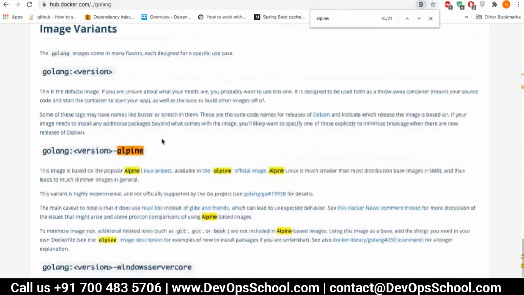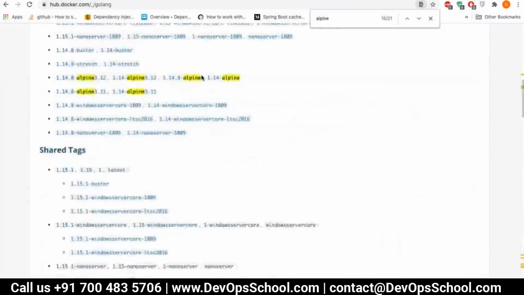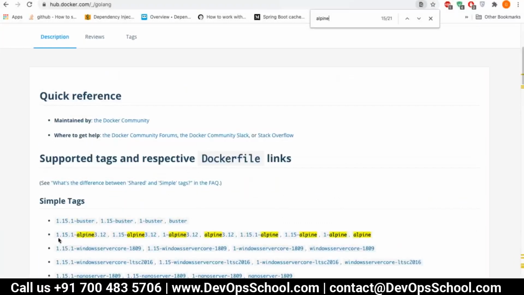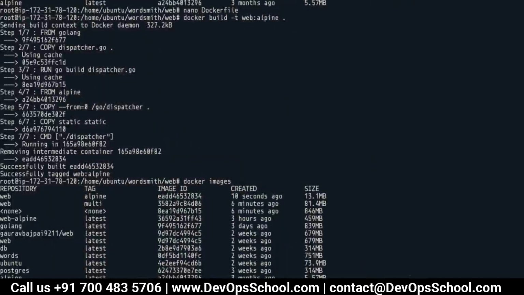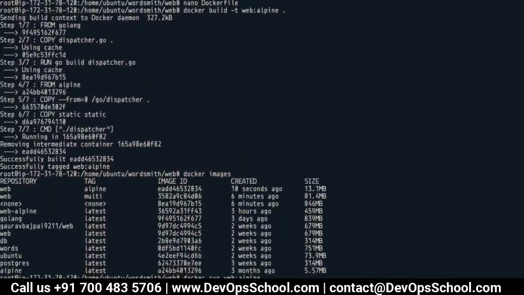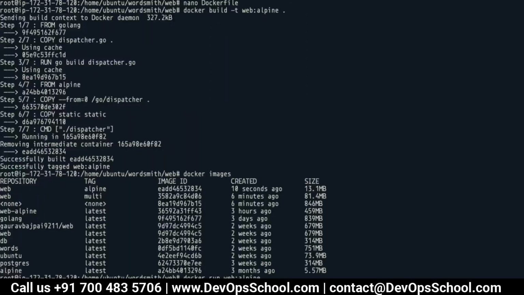So these are version specific. We don't have the Alpine tag just directly at the root level. So as currently it is running on Golang 1.15, we'll just use that. Okay, so we'll go to nano Dockerfile, and this is our Golang base image. So we will use 1.15 hyphen Alpine. Okay, so I'm saving it and exiting from it.